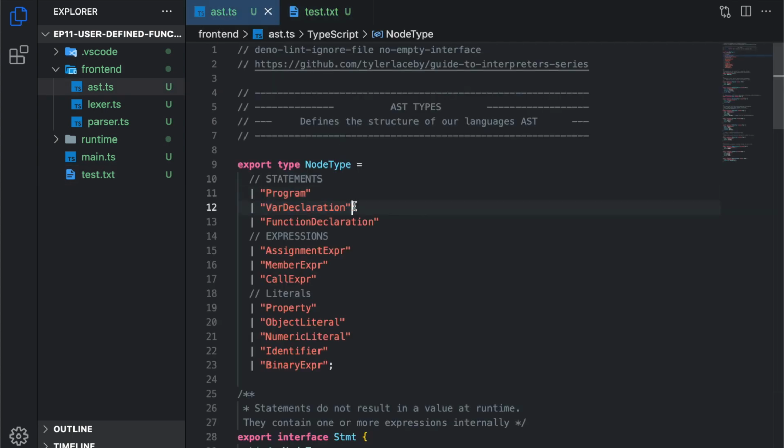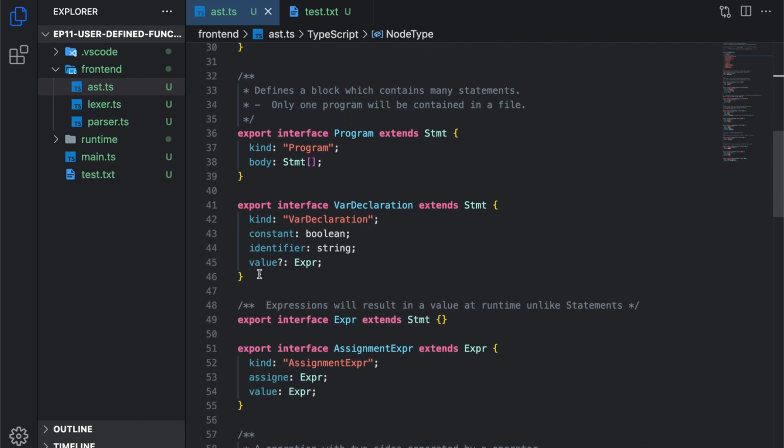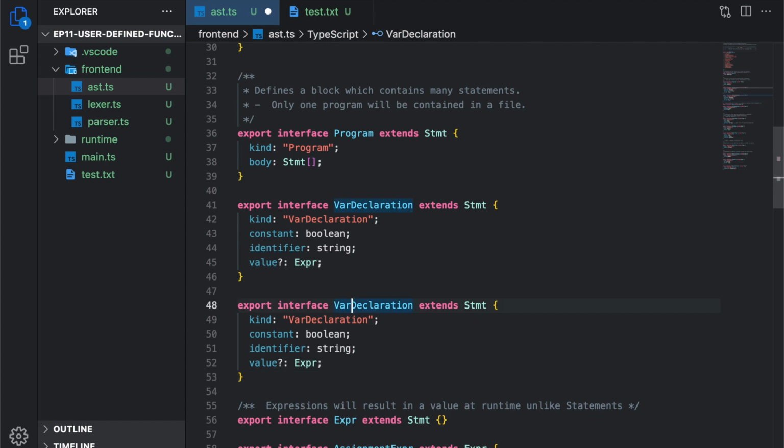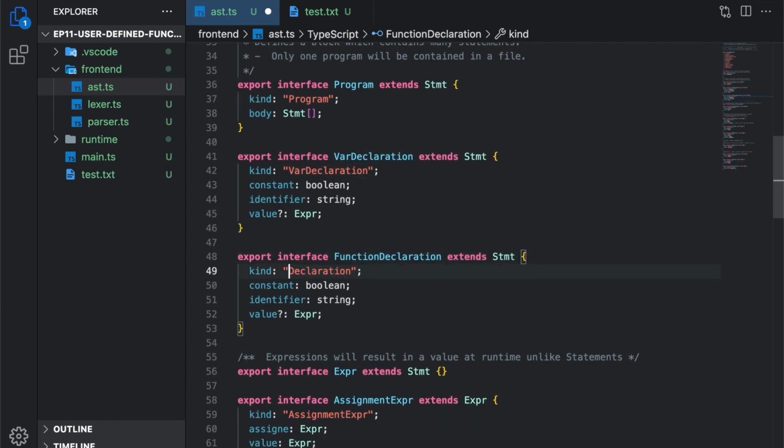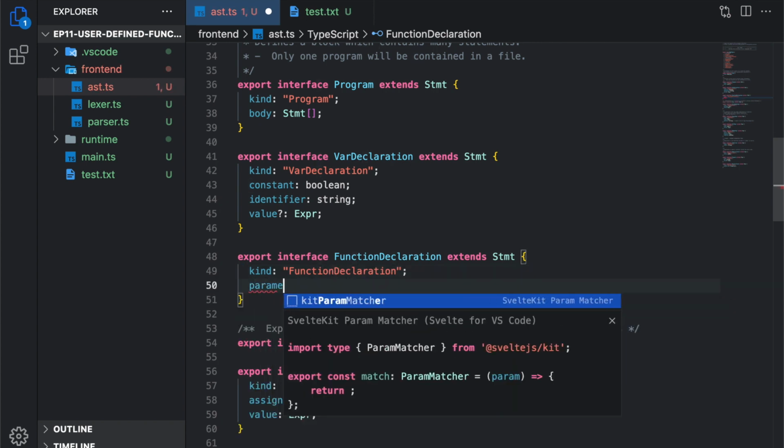So we have variable declaration. I'm going to come down here, and right below the variable declaration, I'm actually going to copy this and change it to be a function declaration. Change it in here as well. And we have a few things, right? We're going to need the parameters.